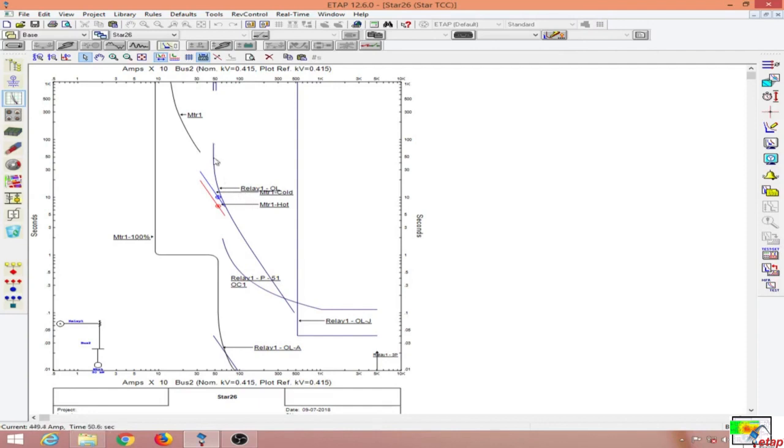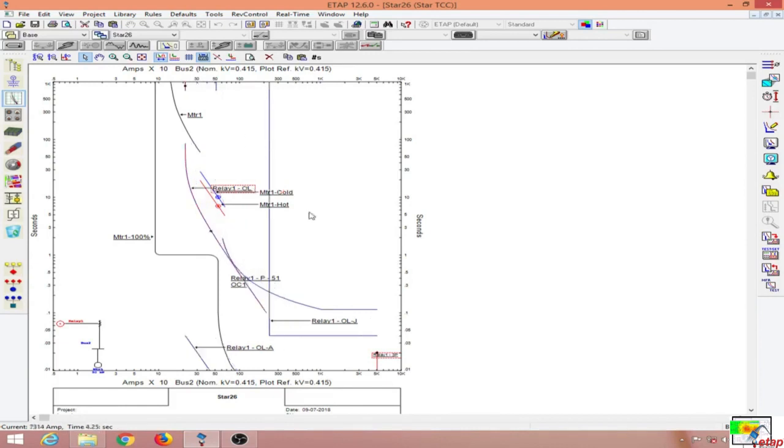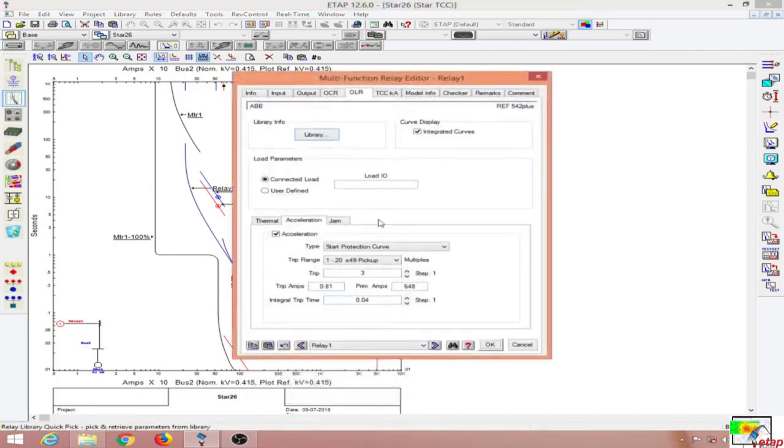Now you can see that this portion over here, which is the overload element, is way beyond the cold thermal curve. So I will have to bring that just about here. That will be before the hot damage curve. So that being done, then over here you can see the acceleration portion. I will have to adjust the acceleration portion over here, so that when we have a locked rotor condition, the relay will pick up and operate the contactor over here.